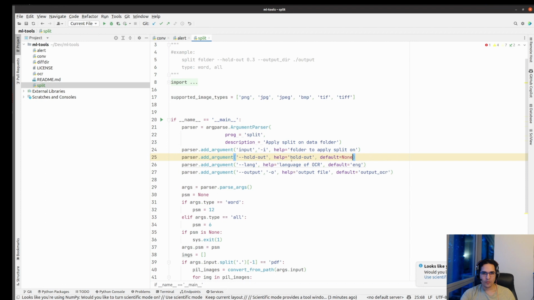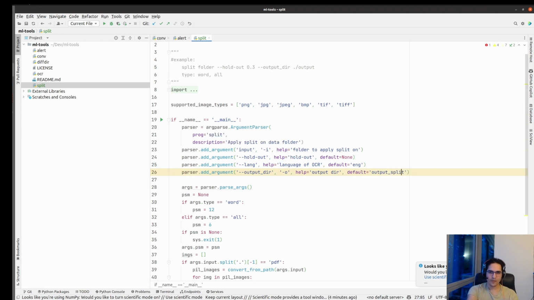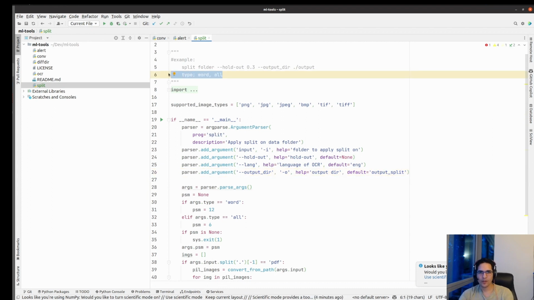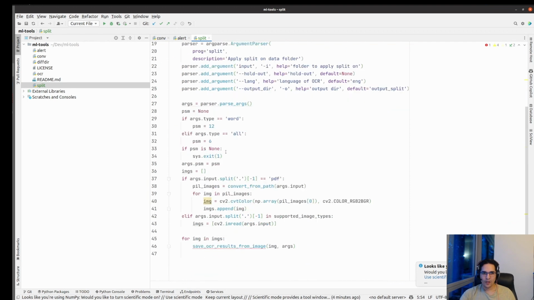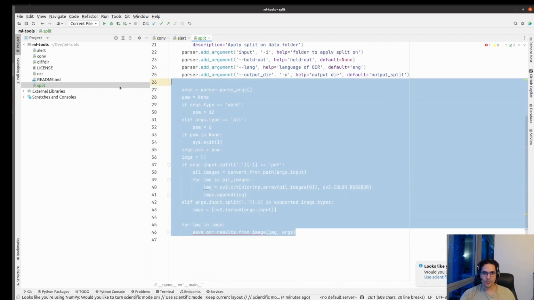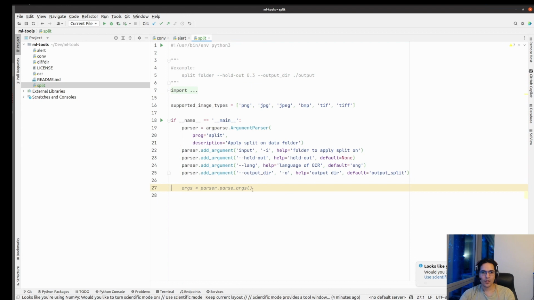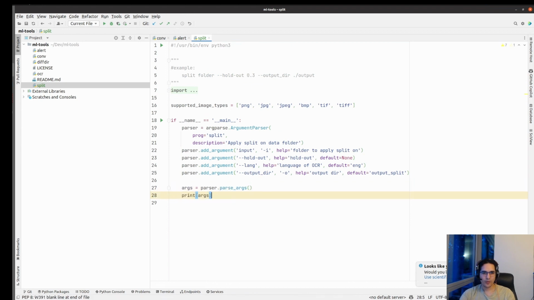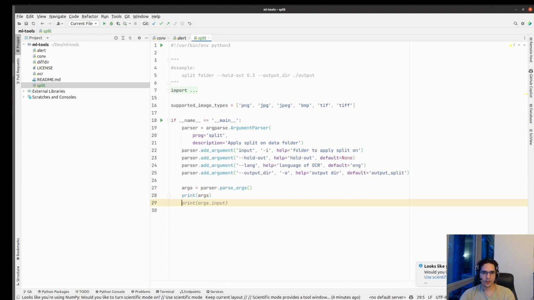So for now, let's have this, and then we have the output directory, or all output directory. So this is the first part of the code that we need to do. So we get arg parser, we can print args.